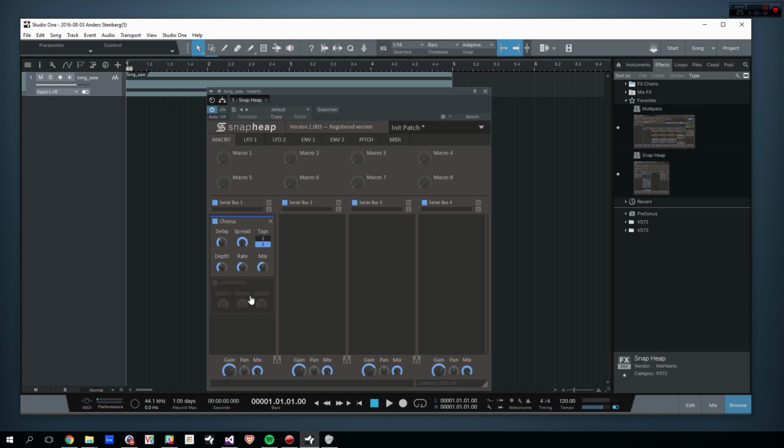Then for the actual sweep, I think I'll not be adding a filter. You can do this with a filter, especially if you have a noise or something like that, very frequency intensive as source. But since I have a saw wave right now, I think I'll be using the frequency shifter. I think that gives a pretty cool sound.